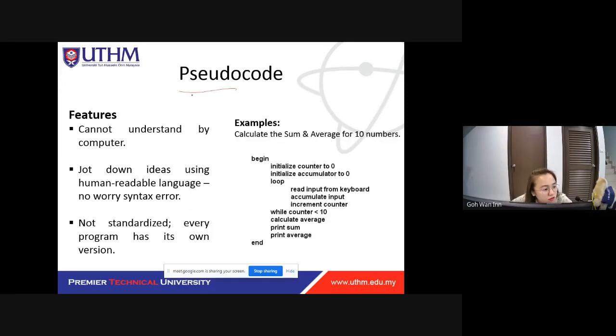Okay, so for pseudocode, let's go through the features. Pseudocode is not a computer programming language. What you type in Python, like the program you typed just now, is not pseudocode. Pseudocode cannot be understood by the computer. You just jot down the ideas using human readable language. No worries about syntax error. When you write this, you don't need to care about syntax error, and you don't need to use any programming language. It is not standardized. Every programmer has their own version.